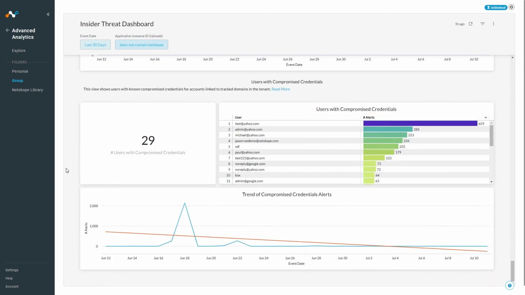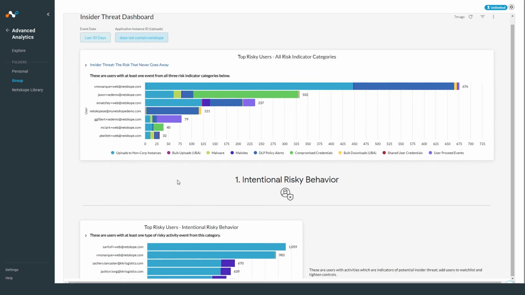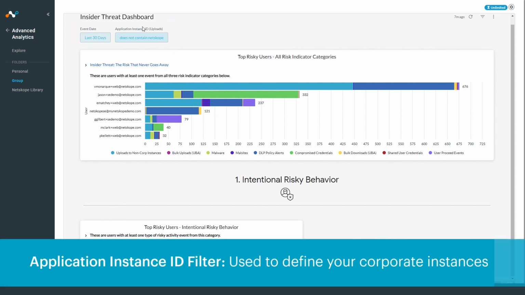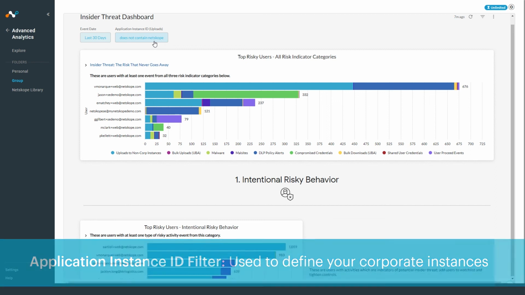This concludes the overview section, and next we will be discussing how to customize this dashboard. The quickest and easiest way to customize the insider threat dashboard is to use the dashboard level filters. The most important filter to consider is the application instance ID filter, because this is the filter you would use to define your corporate instances.